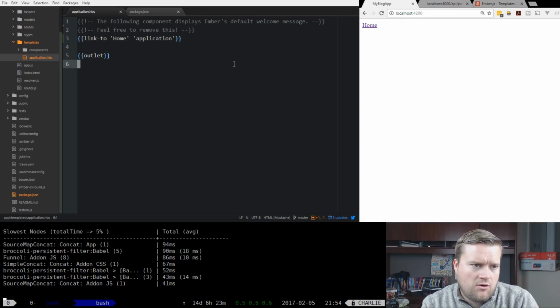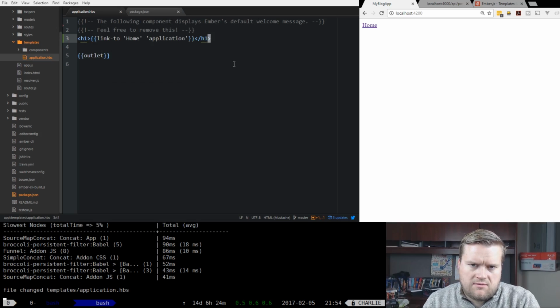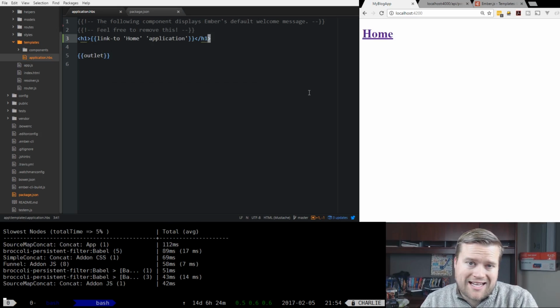So here's our home, and we'll make it h1, and we'll delete that. Just make it home. We're not going to use any libraries here or make it look nice. In later videos, I'll add some CSS and make it look nice. So we're just going to have a real basic template here, and then later on we're going to make it look nicer.